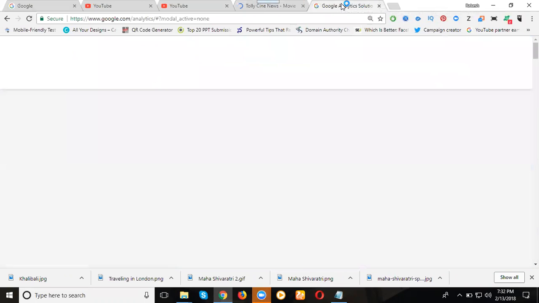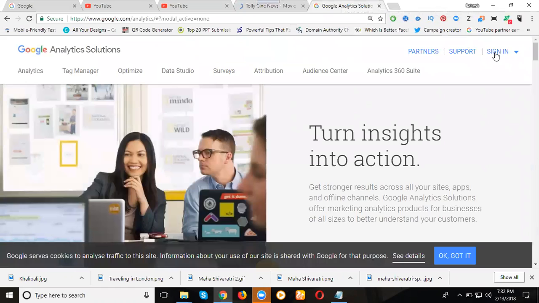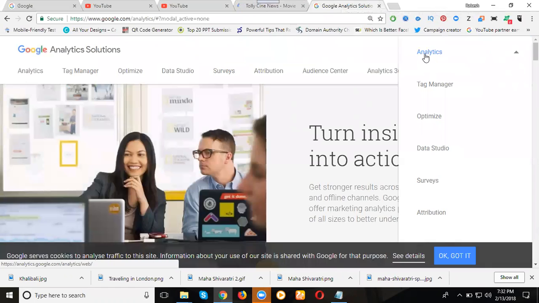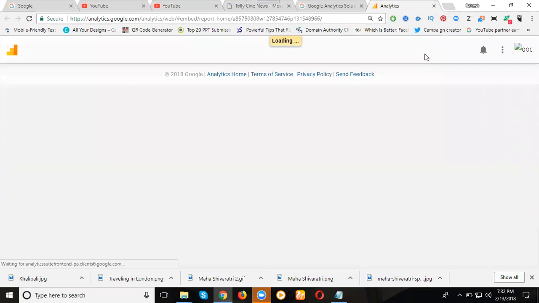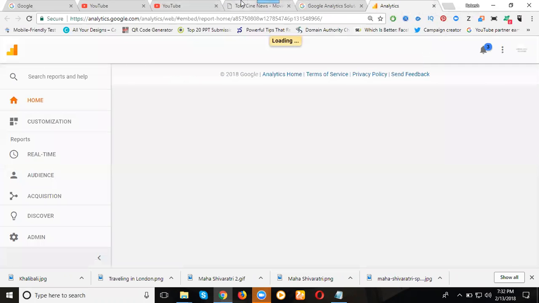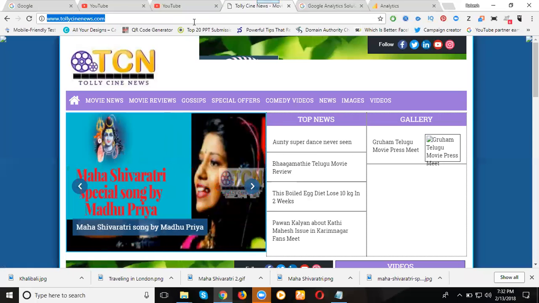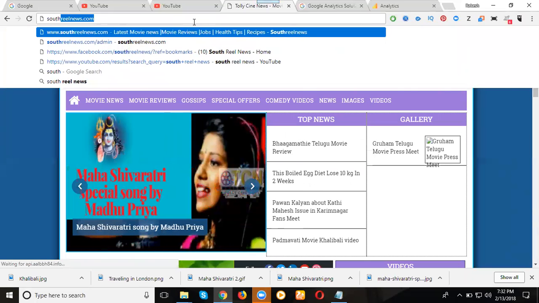I can open my analytics part, click sign in, and open the analytics. For my Southreel website, or my Talisman website, you can give access to other users. How can you give access to another user? Simple. I have selected the Talisman's website, but I can open southreelnews.com. This website's access is given to another user.